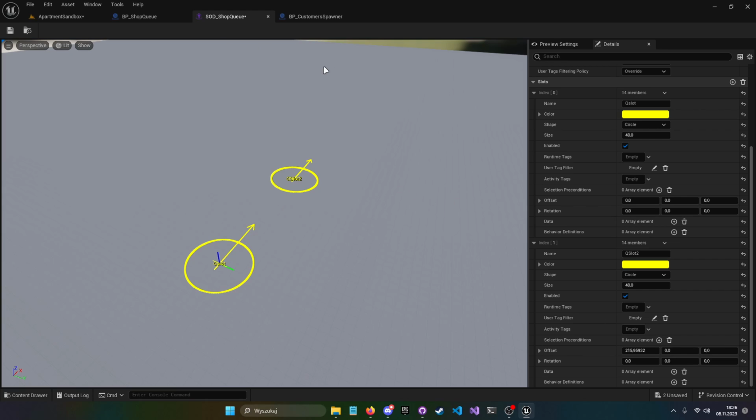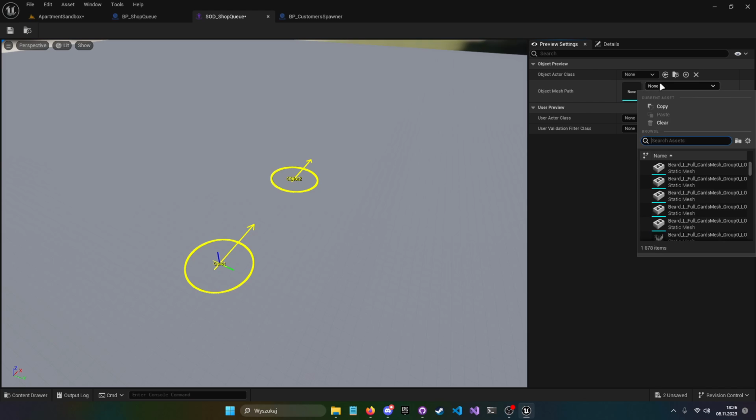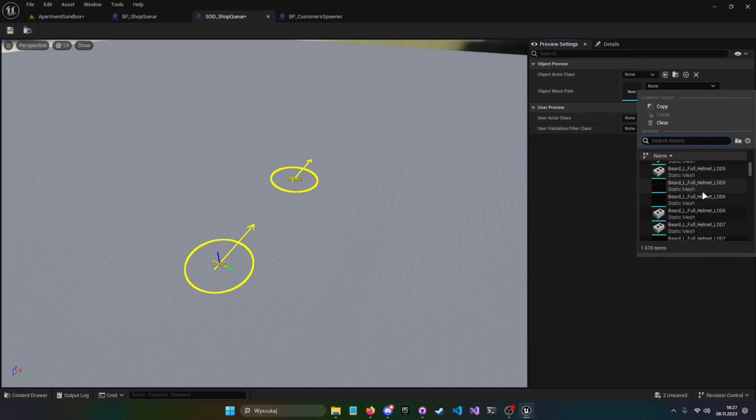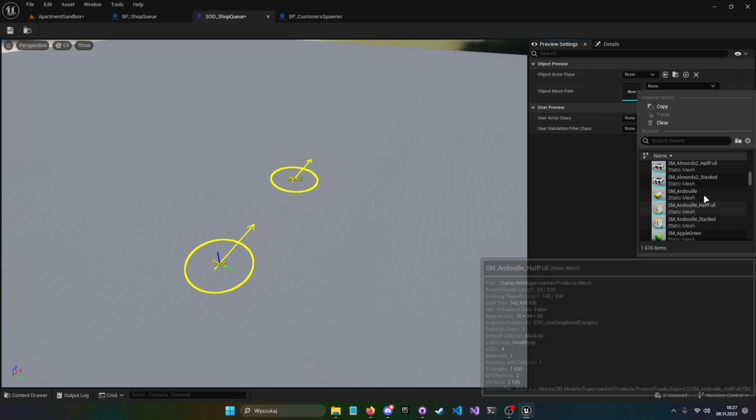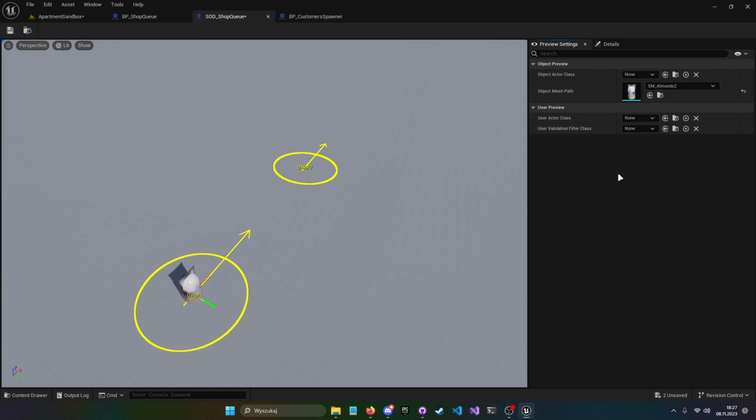And now you may think, okay, we can add those slots, but I don't really see the context, right? If we are adding those slots to a car, then we don't see that car really. So how do we do that? Well, basically preview settings. You can pick a mesh, pick whatever the context is. Let's see, what can we pick? Maybe almonds, whatever. So now the object mesh path is almonds, and you can see the relative position of the second slot relative to that mesh.